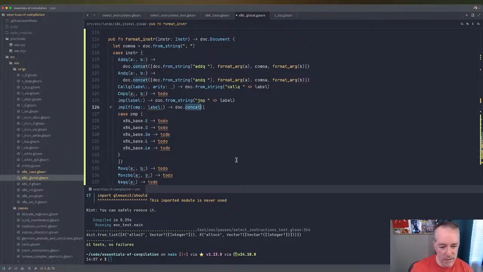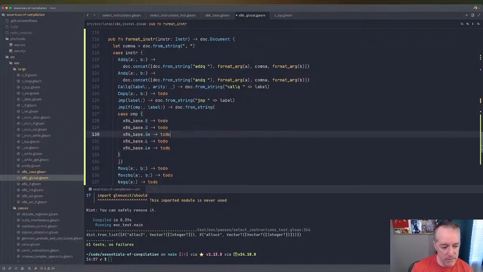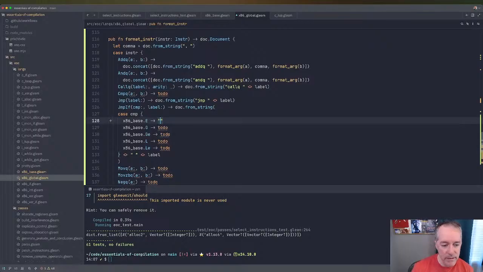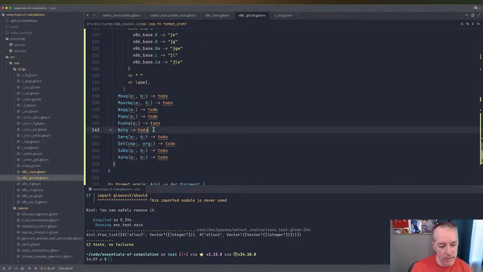And actually we can say doc from string rather than concat, because we don't need those separate things. This needs to return a string, and then we'll join it with a space and the label, right? So this can be JE, this is JG, JGE, I believe, JL, JLE. Okay, this is just from string retq.